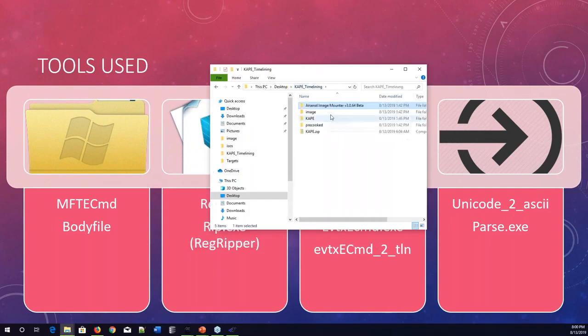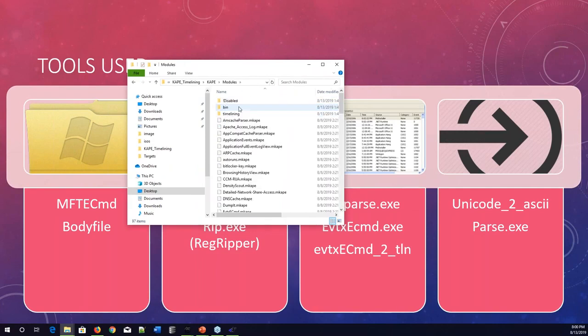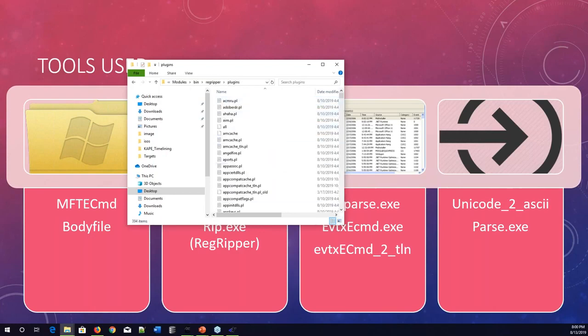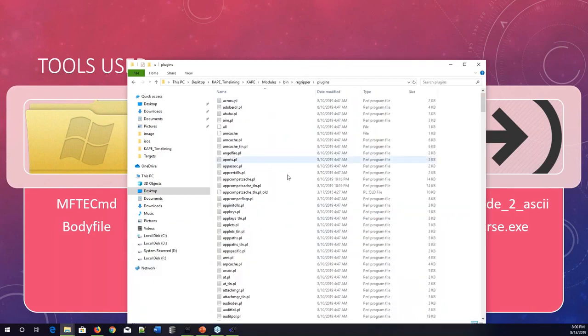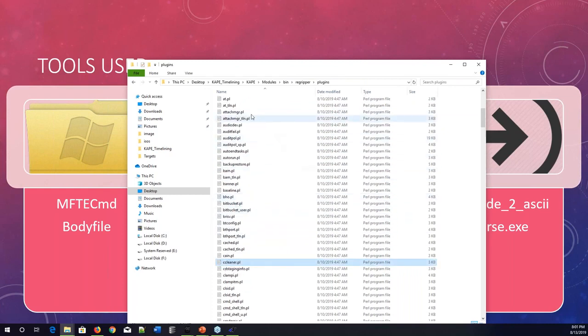I'll just pop in here real quick and show you. So within the Kabe directory, as I was speaking before, there's modules and targets. And within the modules is a bin directory, and the bin directory is basically going to contain any of the executables that will be called. So right here is RegRipper, and here's the plugins folder. As you can see, there are tons of plugins that have been written that target different things in here. CCleaner, just a bunch of fun things, autoruns.